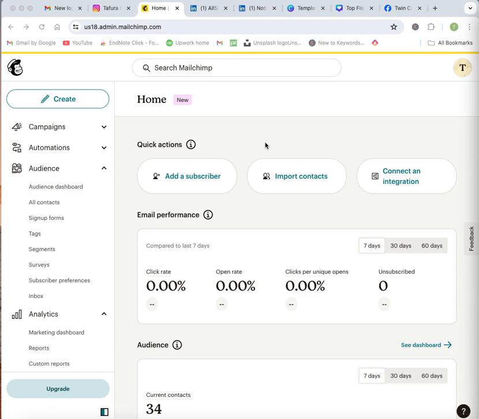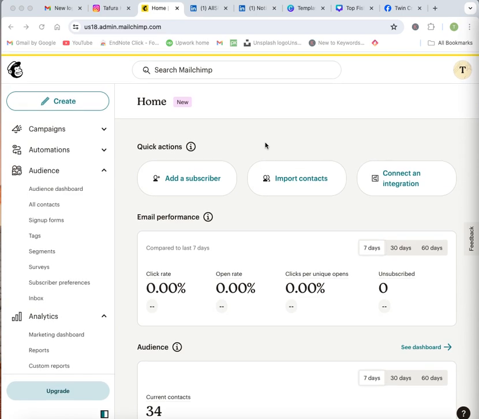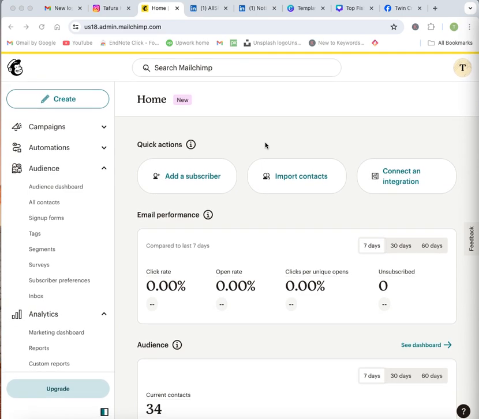I am currently on my dashboard. So then you will find everything you need to start creating and managing your email campaigns. I'm on my dashboard because I have already created an account and I already logged in. So from my dashboard, you can see create.